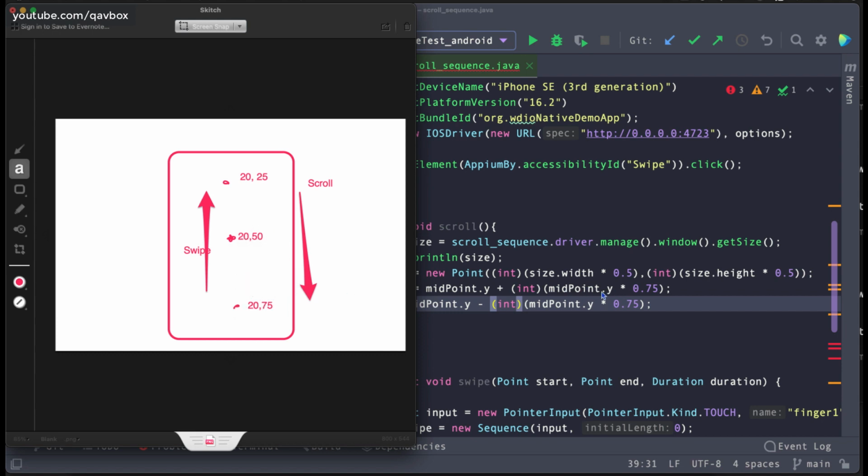You can see midpoint dot y. So this 75% is basically telling from here to here how much percentage you want to go down. Let's say that from here to here it is 100%. Now in this 100%, which point you want to take? I'm taking 75%. If you want to do a little bit of slow scrolling, you can do maybe 40% of that. If it is 20%, from here to here only your finger will be going. That is the concept, and it is very important to understand that.